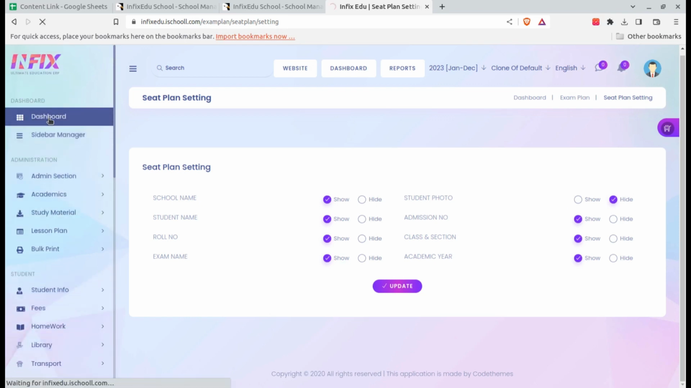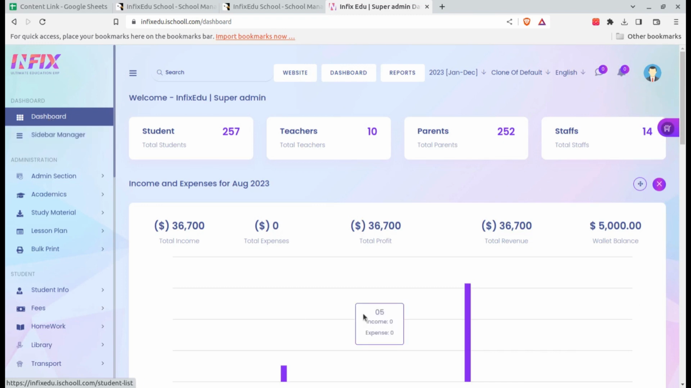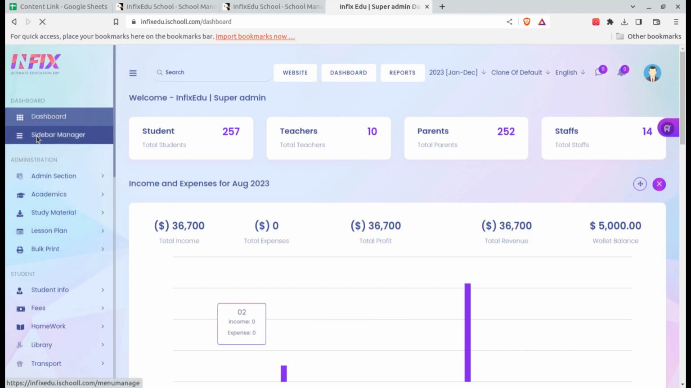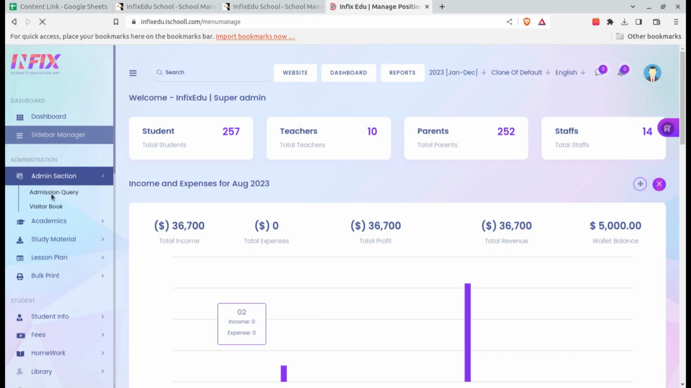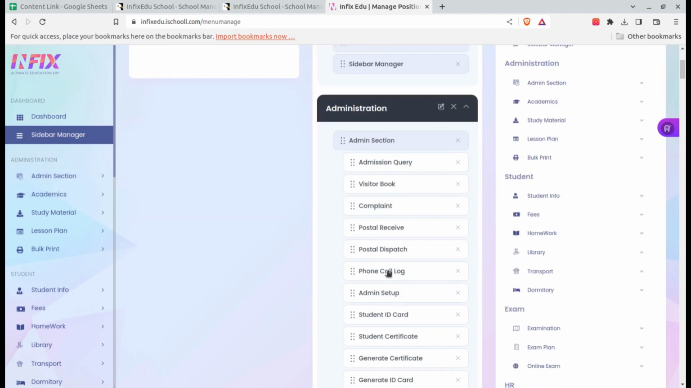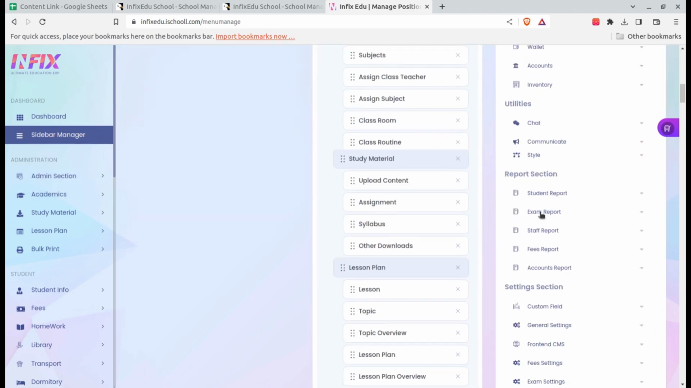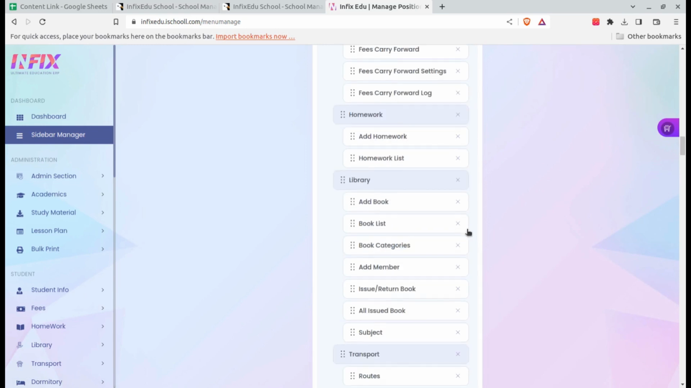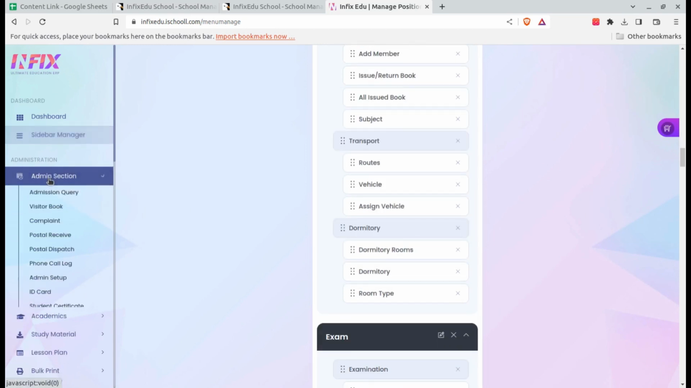So coming back to the dashboard, as you know, this is the super admin. The super admin can access all the things that are available in the system. The sidebar manager is here, and the admin section, like admission query, can be seen here. In the sidebar manager you can handle what you want to show in the sidebar, out of everything available on the dashboard. The admin section can have the admission query, visitor book, and all such things.